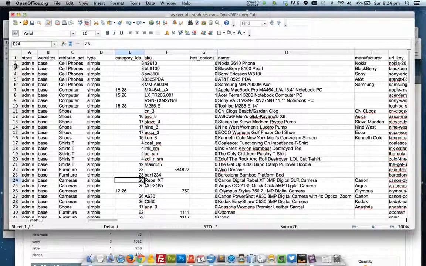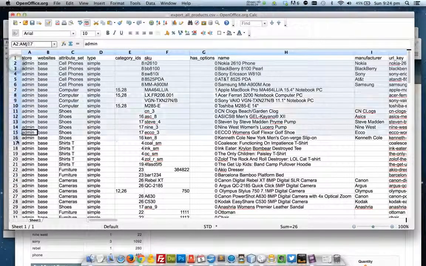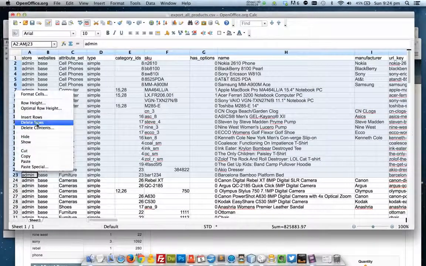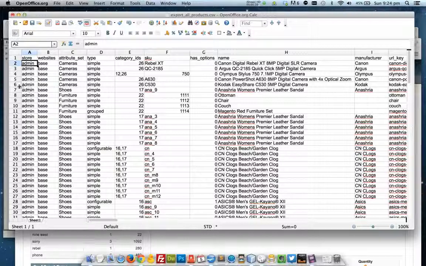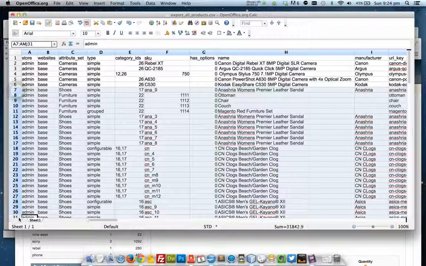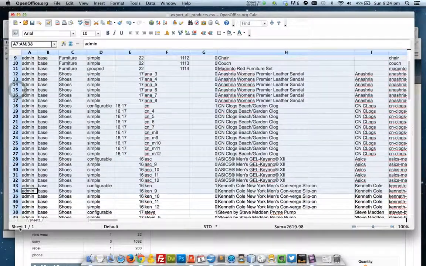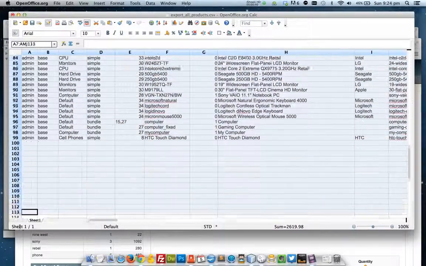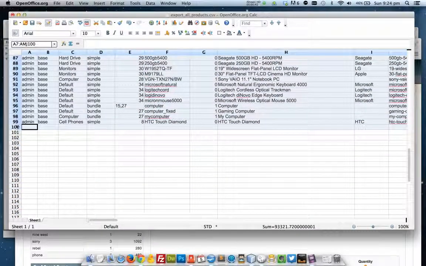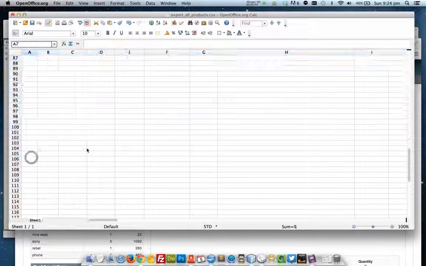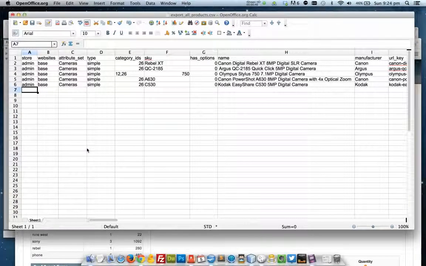And what I'm going to do is I'm going to add a new camera. So what I want to start by doing is deleting all products that aren't cameras. So I'm just going to delete all these rows. As you can see, the attribute set there says camera, so these are the ones that I'm keeping. Okay. Those are all gone now. Lots of information is now gone from the spreadsheet. It's a lot easier to look at.